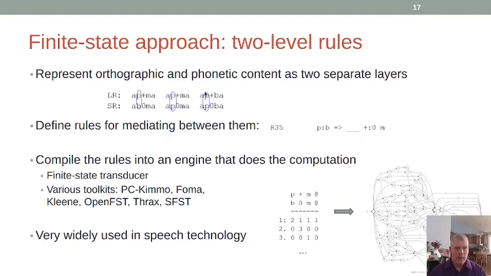But a second option is to not change, right? So it's not a categorical rule. If there's not an M, if it's like a B that follows, then that P stays as a P. Anyway, the idea here is that you can create rules to go from the input layer to the output layer. And then you compile the rules into an engine that does the computation.